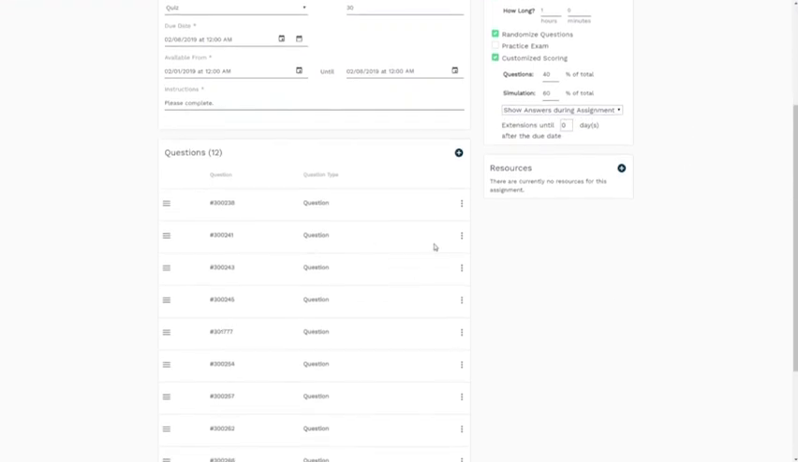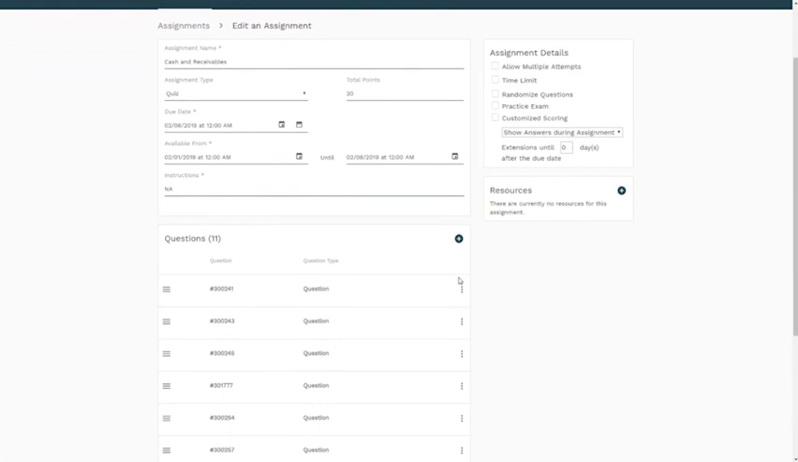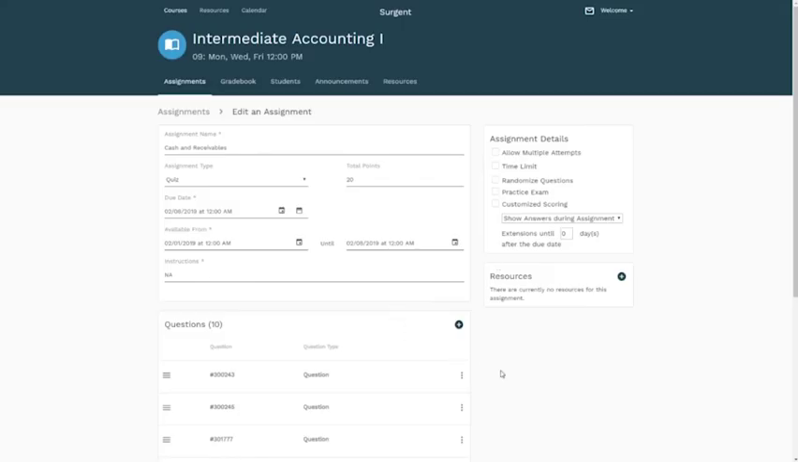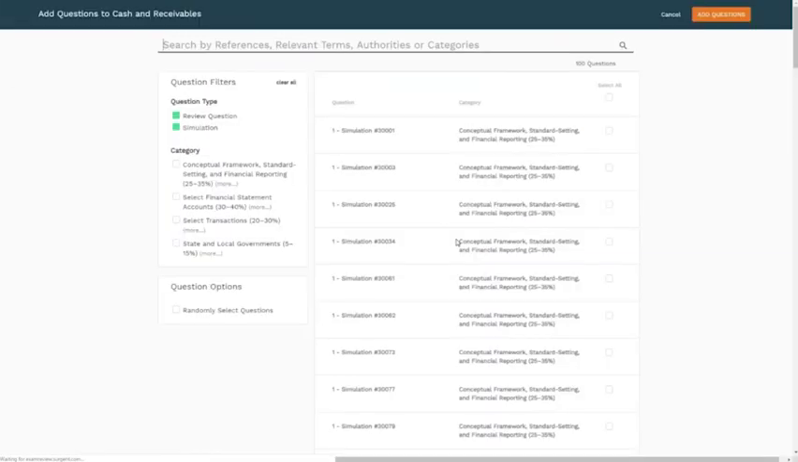Now we'll get into the actual questions of the quiz. This is a list showing that we have 12 questions in this particular quiz. If we wanted to change that, maybe I only want 10 questions. It's very easy to delete questions just by clicking this button here. But then I may think, you know what? I actually think I do want a few more questions. So let's go ahead and click this plus button to add questions.